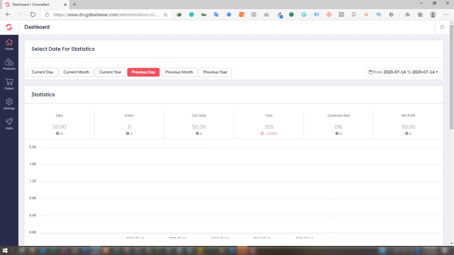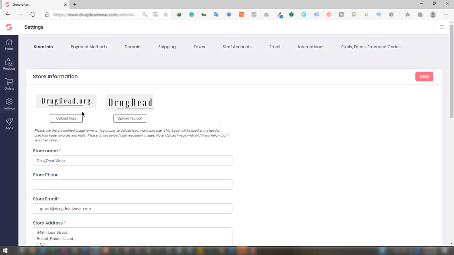Down on our settings, we see the option to change the store information. Now we're here. We have the upload logo button and the upload Favicon button. I'm using an old store which is updated to the latest version 2 of Groovekart, and the least dimension Groovekart will accept is 500 by 500 pixel. Groovekart will not accept it if your logo is less than 500 by 500 pixel.